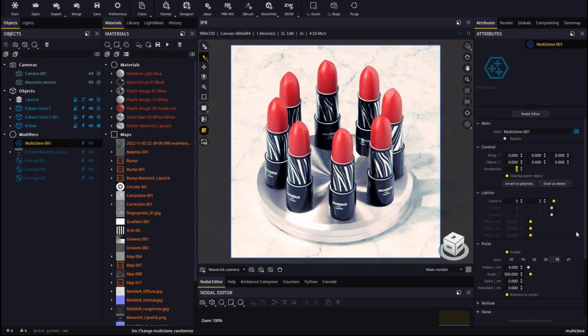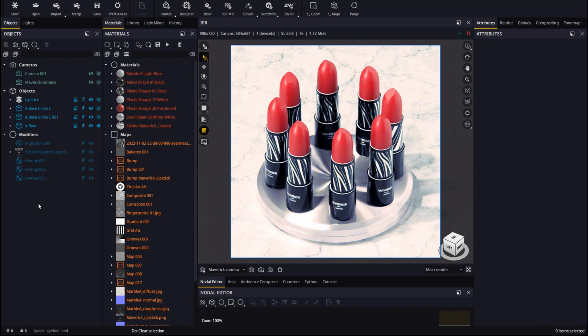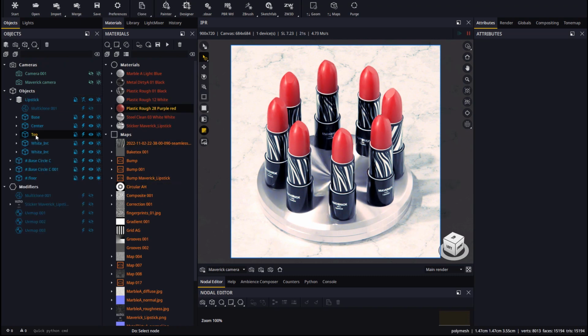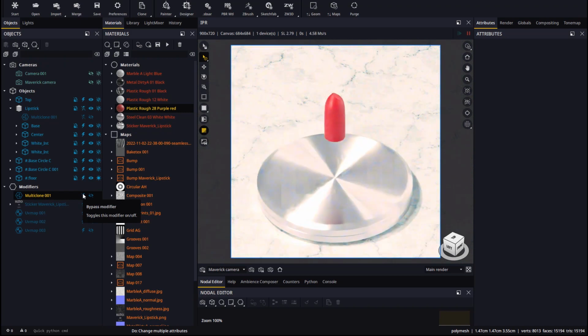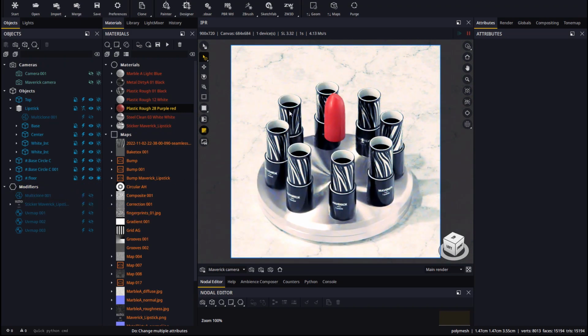Now let's get a little more advanced with the multi-clone modifier. Say that we want some lipstick tips to rise taller than others. To this end we will select the top part and ungroup it out. By toggling the multi-clone modifier on and off we will see how the tips are no longer part of the array.